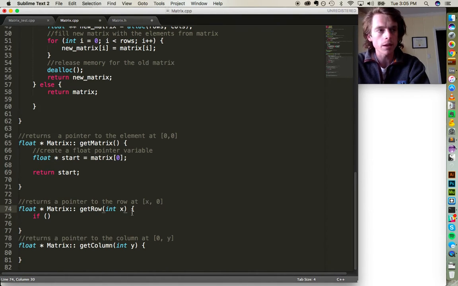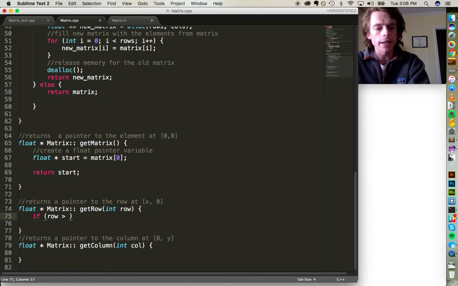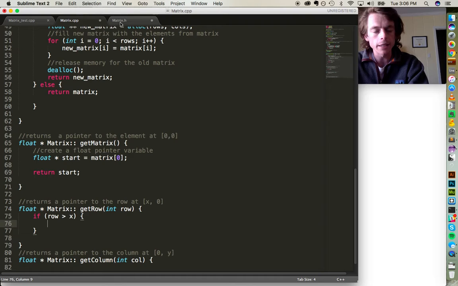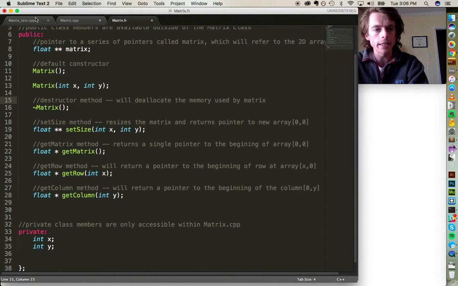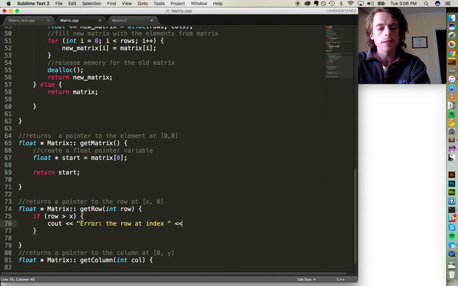So really quickly, I'm going to change this to row and then change this to column. And we're going to check to see if this value that the user passes in, if row is larger than x, so that x is basically the variable that's going to store the size of any individual matrix. So we're going to see if the value that the user is passing in is larger than x. And if that is the case, we want to send in a message that essentially just says error, the row at index, and we'll say whatever they passed in is out of bounds.